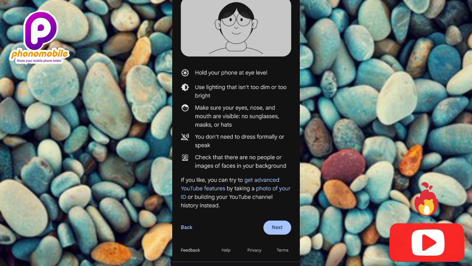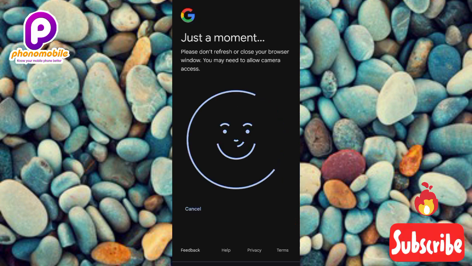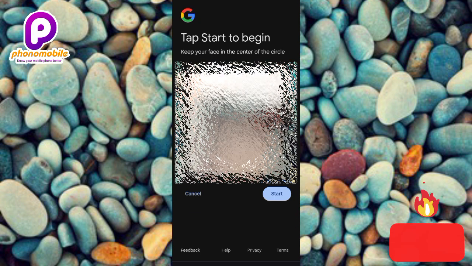So guys, these are the tips that you need to take note of. What you have to simply do after you're done reading all of this is tap on where you can see next. I can see it down there on the right hand side, so let me tap on next. Right here is the next step. It says just a moment.